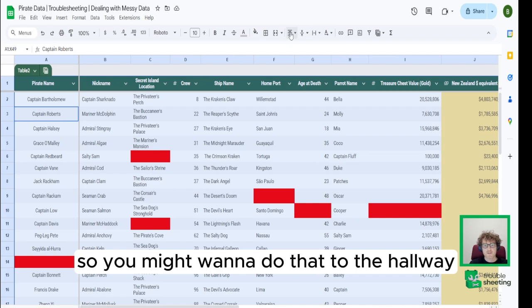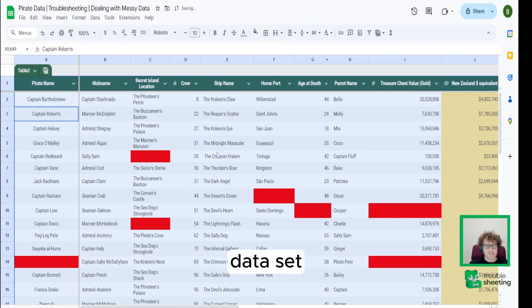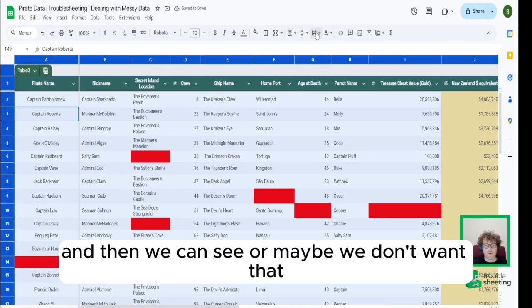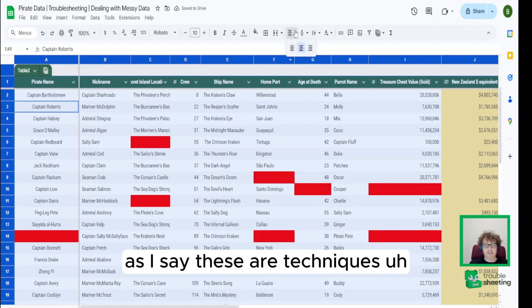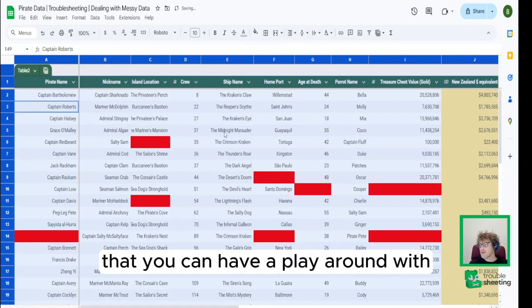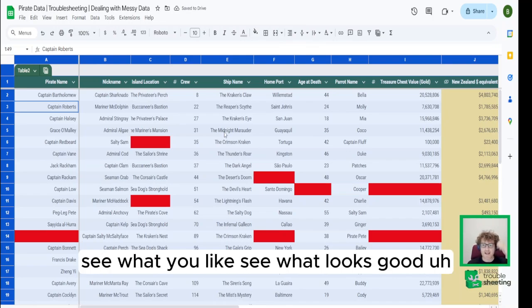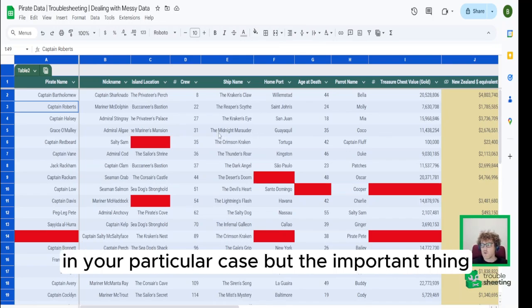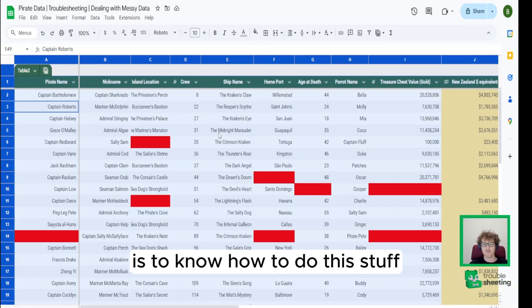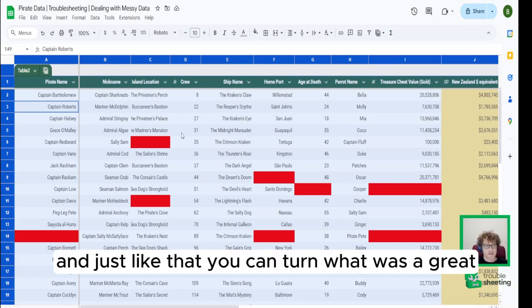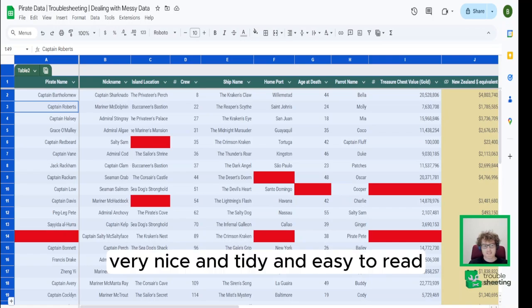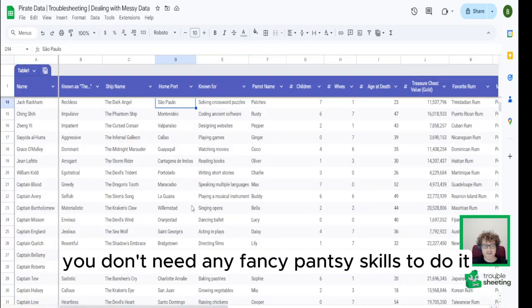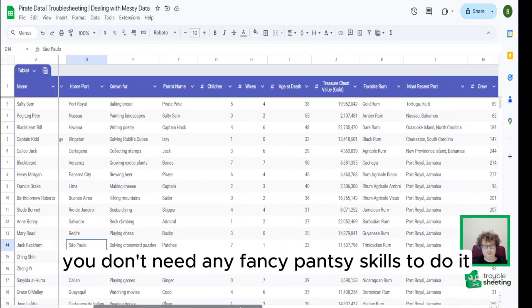So we might want to do that to the whole data set, and then we can see. Or maybe we don't want that. Maybe we just want it to cut off like that, everything to be in one line. As I say, these are techniques that you can have a play around with, see what you like, see what looks good in your particular case. But the important thing is to know how to do this stuff. And just like that, you can turn what was a great big mess here into something very nice and tidy and easy to read. You don't need any fancy skills to do it.